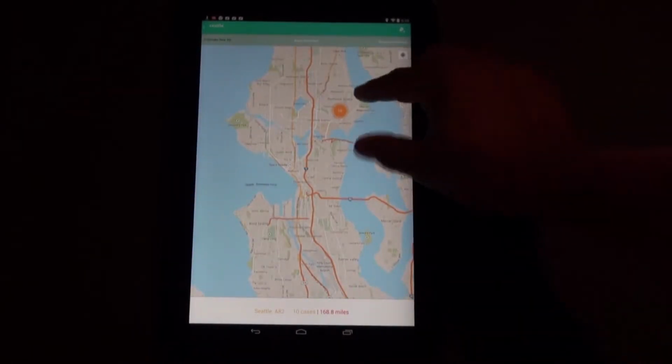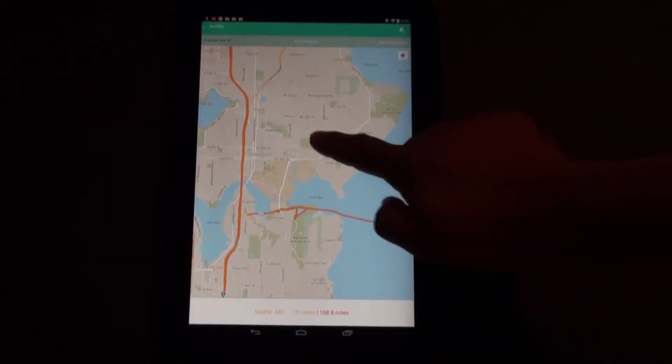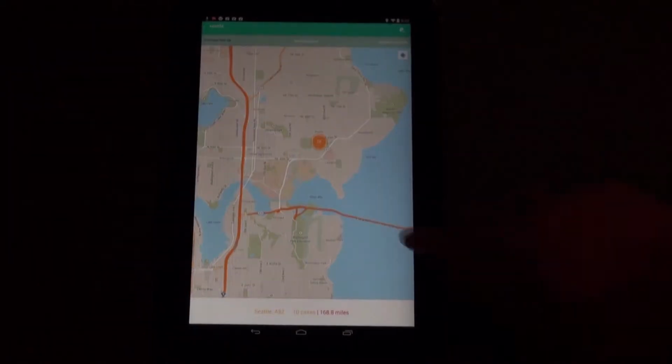Now, if we select the icon in the Seattle area, some of the disease information will show up at the bottom of the screen. The pop-up shows the city, the ICD-10 code, the number of cases, and how many miles it is away from the current user. By pressing anywhere on the map, the pop-up will go away.